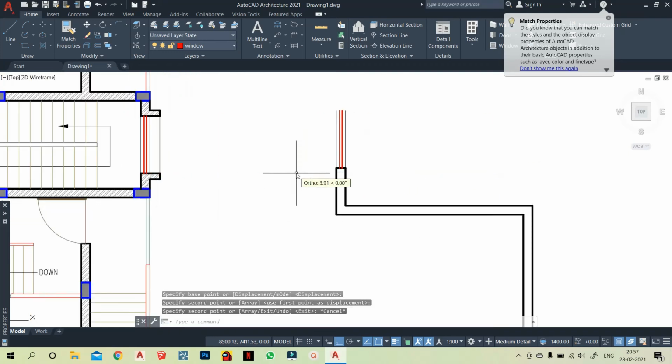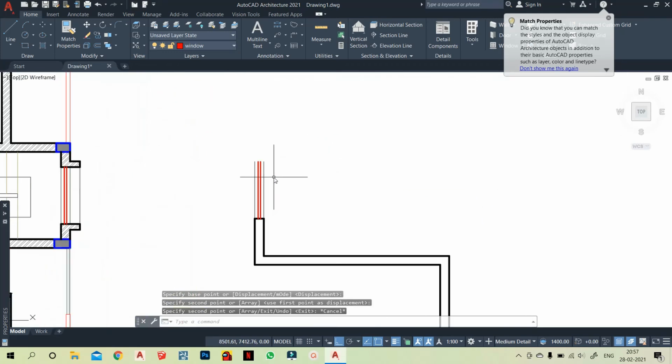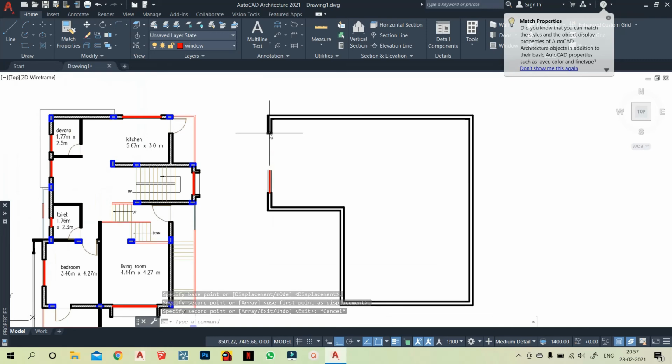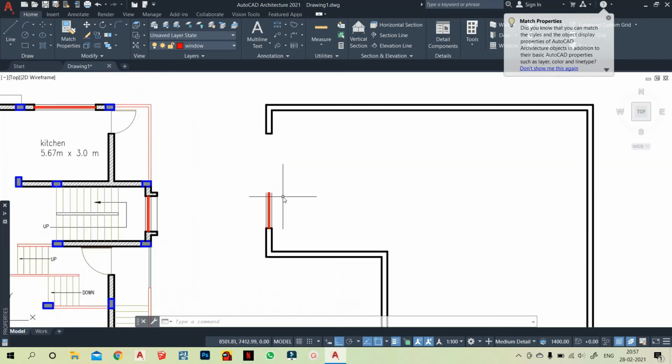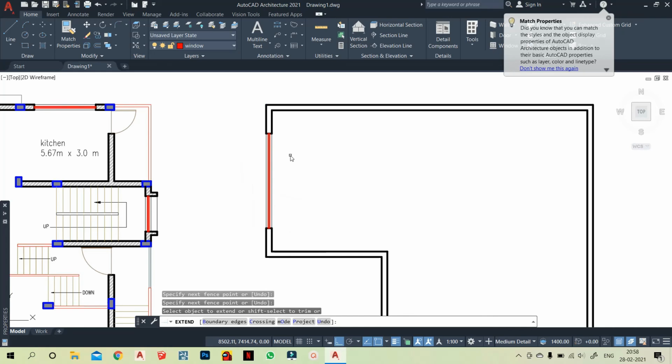I'll just copy it. And now what command will I use to extend them to the endpoint? It will be the extend command. So you see, this is how we make our window. So this will automatically go into the windows layer.